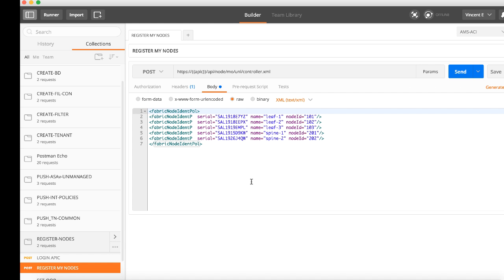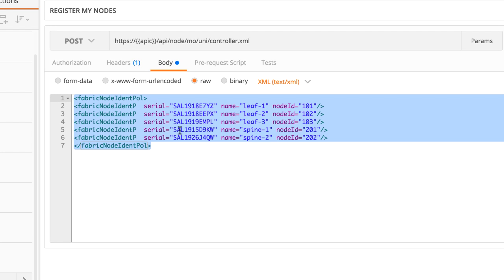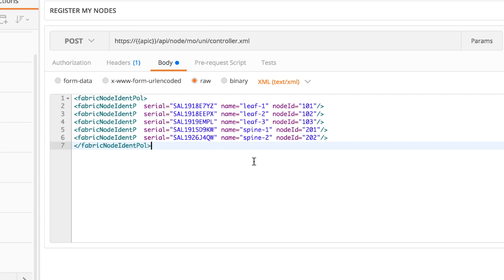And as you can see, it's got a different payload that I copied and pasted from that APIC API starter guide. And basically all I did was copy this payload, change my serial numbers because that's required for fabric discovery, set up my leaf and spine names, and then my node IDs as well.